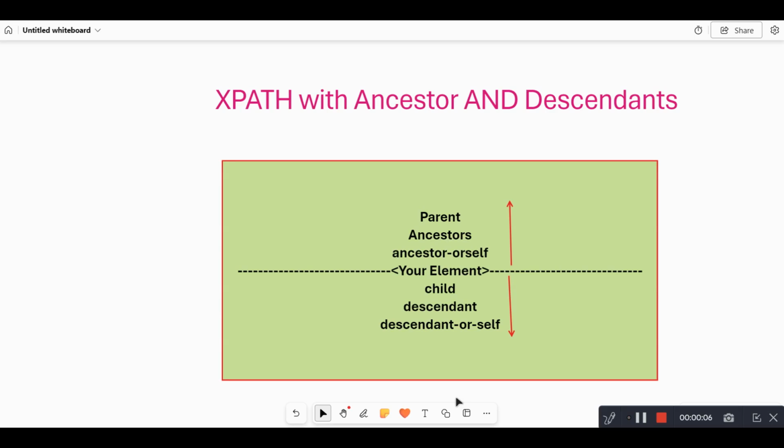And in this video, I'm going to cover one of the important topics of XPath. In this video, I'm especially going to cover ancestor and descendant.